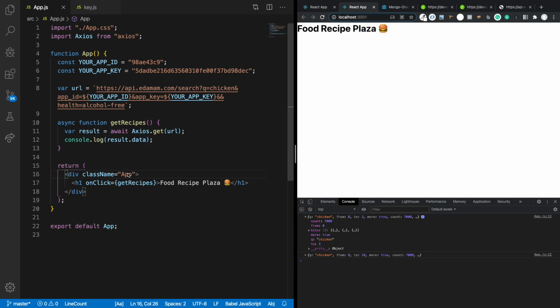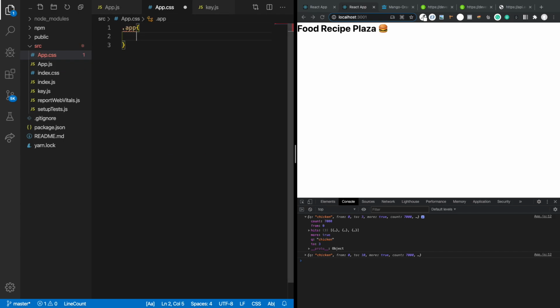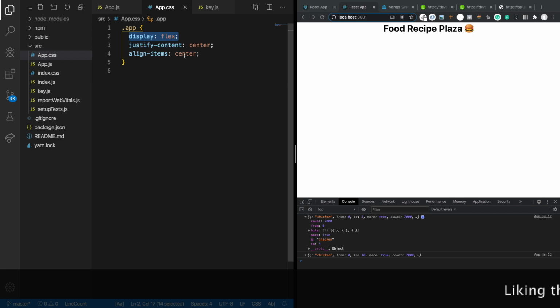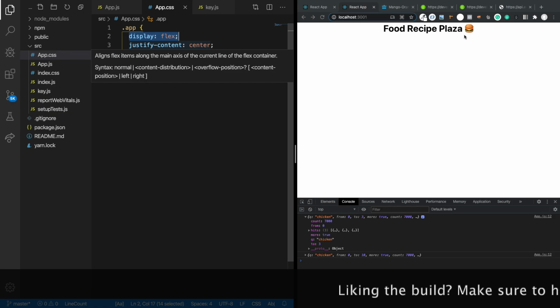I want this in the center. So what I will do is make this class name a smaller one, which is app. And then I will go to my app.css. Over there, I'll say app, and inside of that, I'll say display flex, then justify content center, and then align items center. Whenever I want to have multiple items aligned either horizontally or vertically, and I want them in the center, then I just do this display flex, which will make sure that they are aligned one after the other. And then we have justify content center, which will get this in the center.